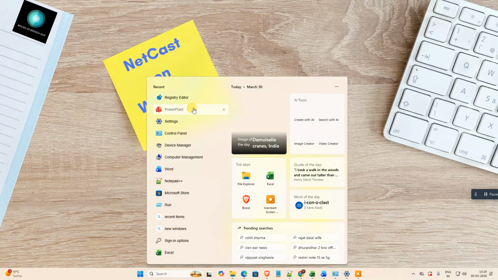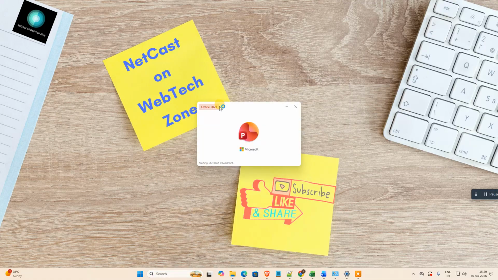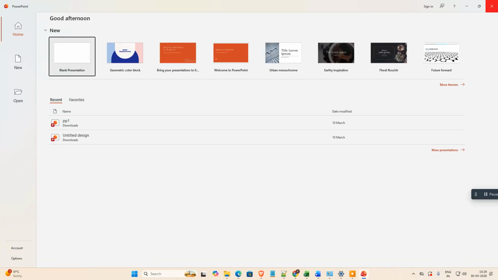So now you're able to see that it has restored all default settings.